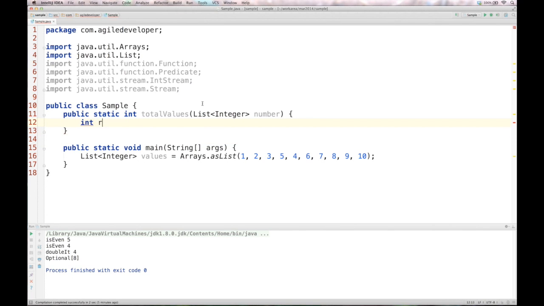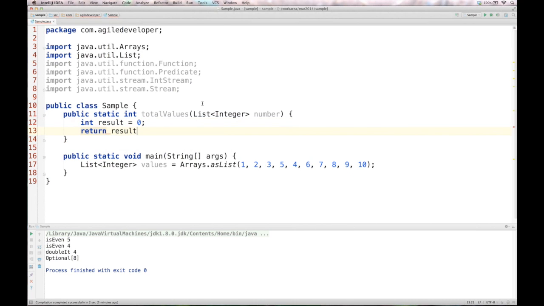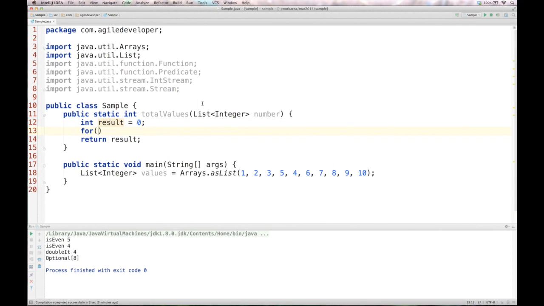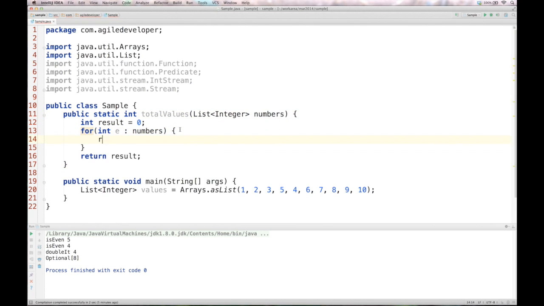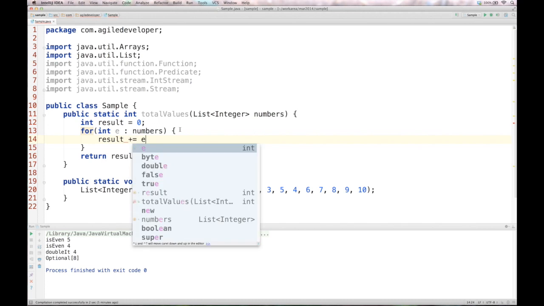Let's take a traditional imperative style. We can convert this to a declarative style in a minute. So I'm going to return the result over here. But we could say for int element in numbers, and given all these number values, I want to simply total the result. So result plus equals the element.